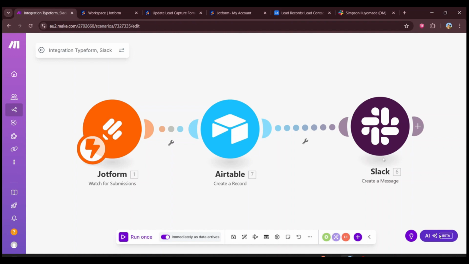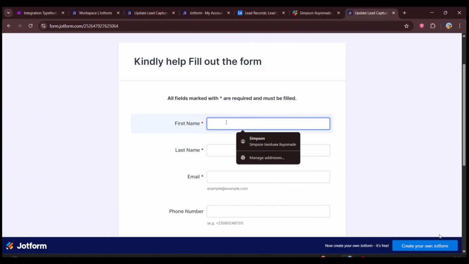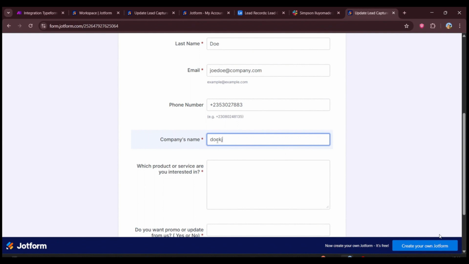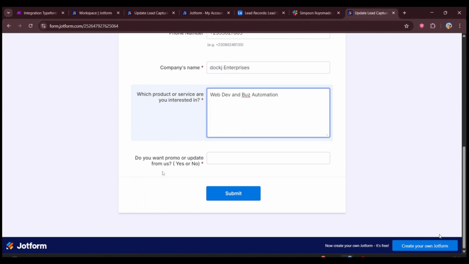Okay, so right now I'm just going to run it. I'm going to open the form. I'm going to say John Doe. John is the first name. The company's name is Doc J Enterprises. Okay. All right. So which product or service are you interested in? Let's say web development. Do you want promo or update from us? Yes or no? I'm going to say yes. So I'll go ahead and hit submit.